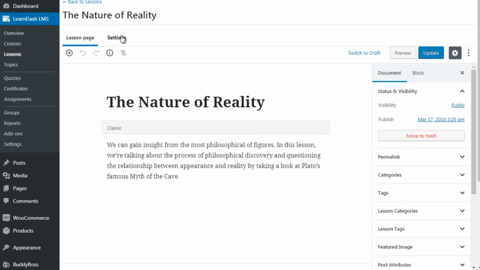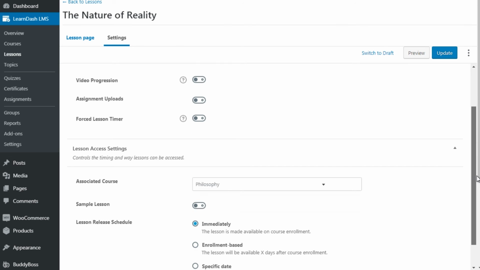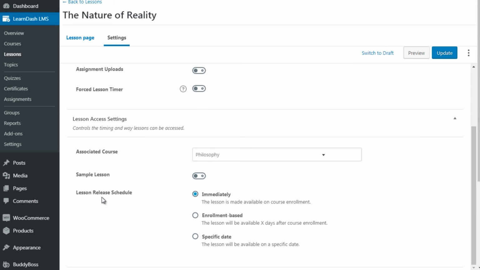And we want to go to settings. And if we scroll all the way down to the bottom, it's going to say lesson release schedule. So this is the drip feed option. You can either have the lesson be made available immediately. So by default, they're all going to be made available immediately.